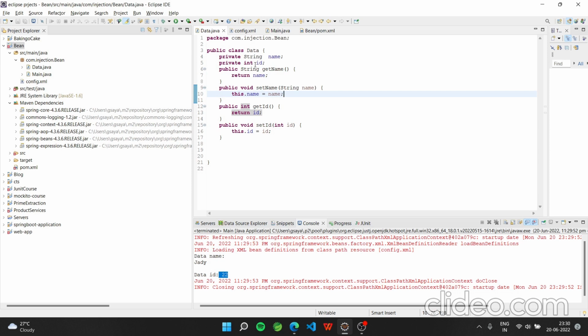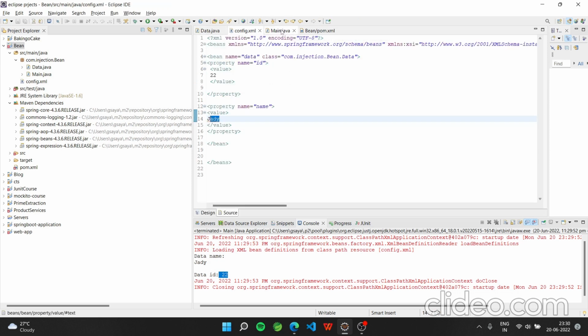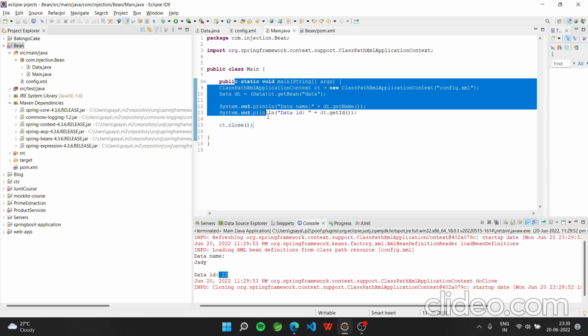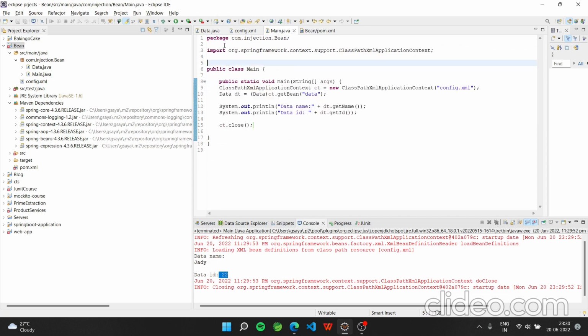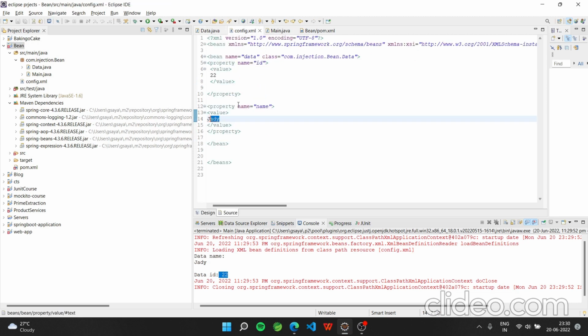With this setter injection, this is called setter injection, we are injecting these property values into this class, so that we don't have to create the data object again in the main class. The whole thing is done by Spring Core. We just needed to inject some properties using setter injection by creating setter methods and doing the possible things in XML configuration using the property tag.